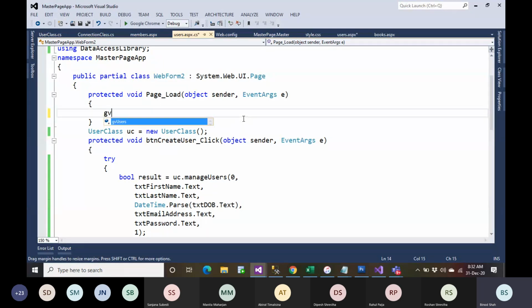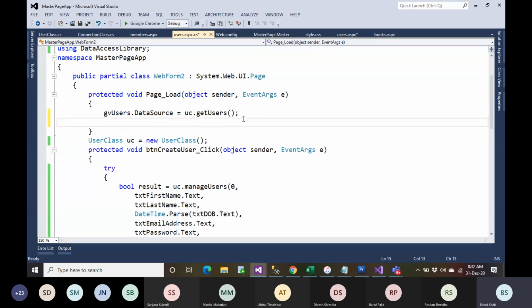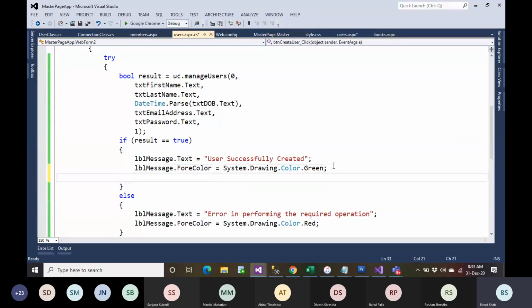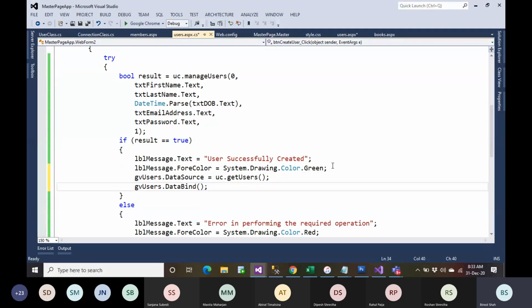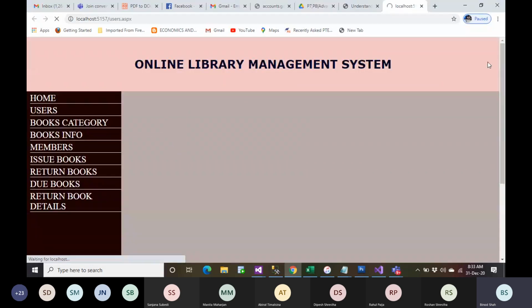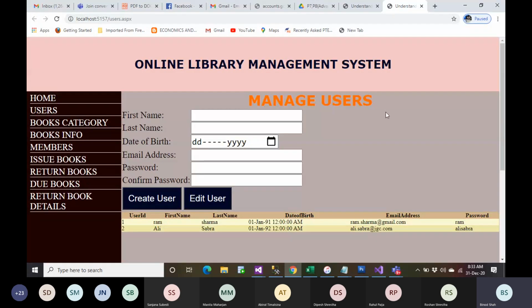So I just can make gvUsers.DataSource equal to uc.GetUsers. And here you need to write one more code, which is data binding. So gvUsers.DataBind. You need to data bind here. We can copy this code and bring it to a button click event when the save operation is successful. Now you can run and check this operation. And if everything goes fine, you will get users here on your table.